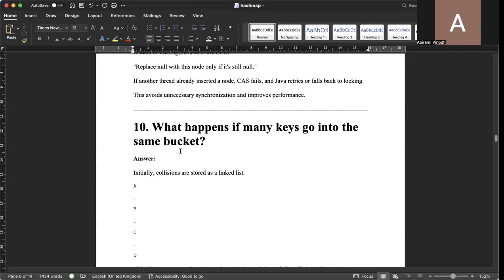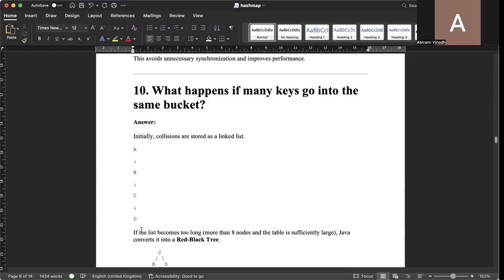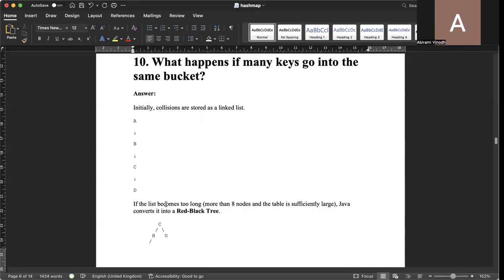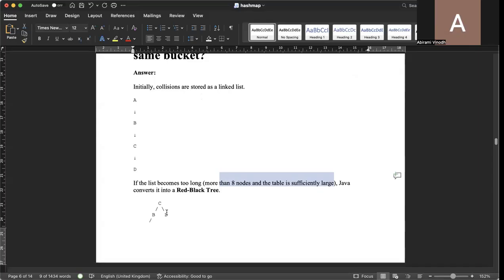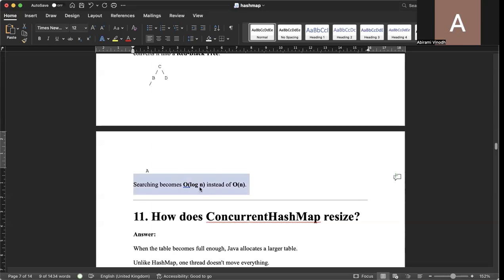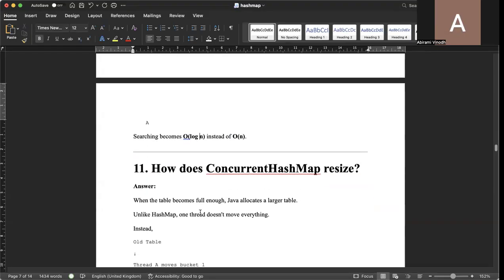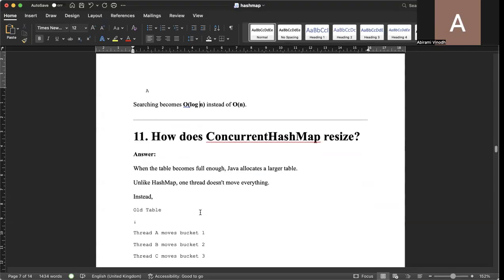What happens if many keys go into the same bucket? Initially, collisions are stored as a linked list. So as the length grows, collisions have started to occur. If the list becomes too long, more than 8 nodes, and the table is sufficiently large, Java converts it into a red black tree. It is an internal implementation, just for our knowledge. So searching becomes O of N to O log of N. So the improvement is good. But insertion and other operations might take more time, we need to check on them.